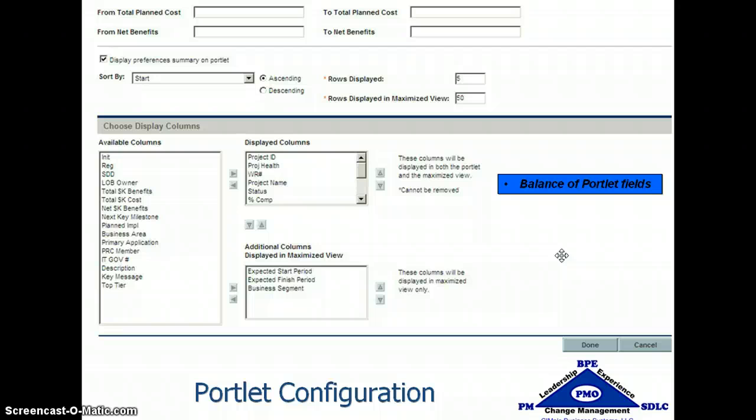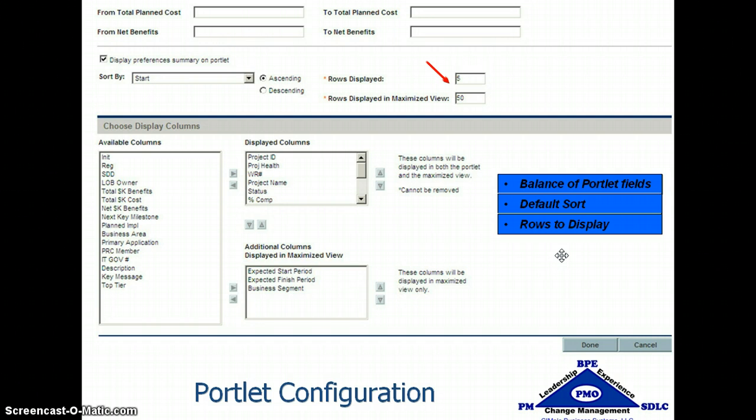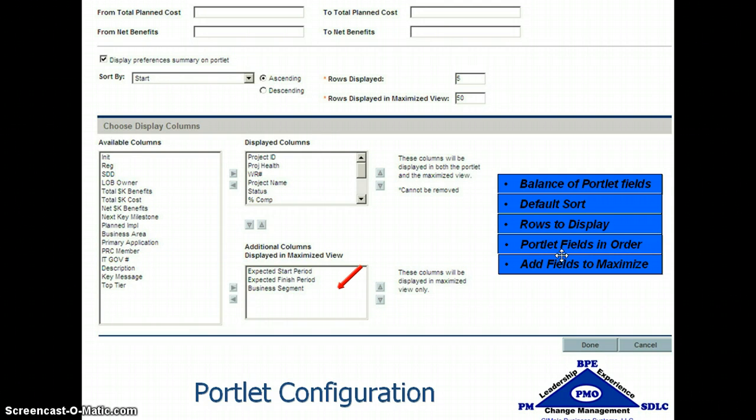Below that is the default Sort By field. To the right of that is where you can select the number of rows to be displayed in the dashboard portlet in Maximized Views. The fields listed in the Displayed Columns box are those that are displayed in the order listed in the dashboard portlet. Those fields listed in the lower Maximized View box are added to the dashboard fields and displayed in the Maximized View. Those fields listed in the Available Columns box are not displayed and not exported to Excel.